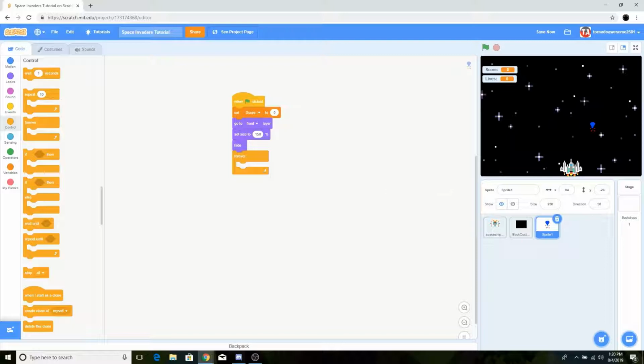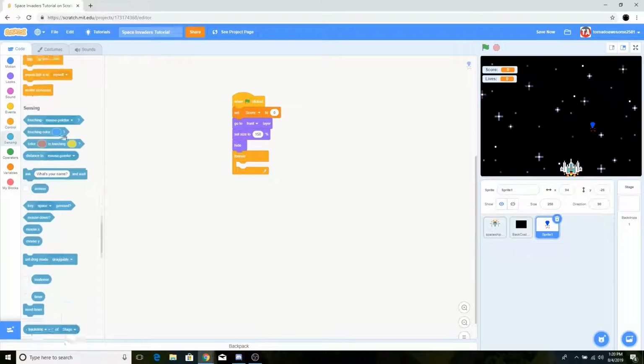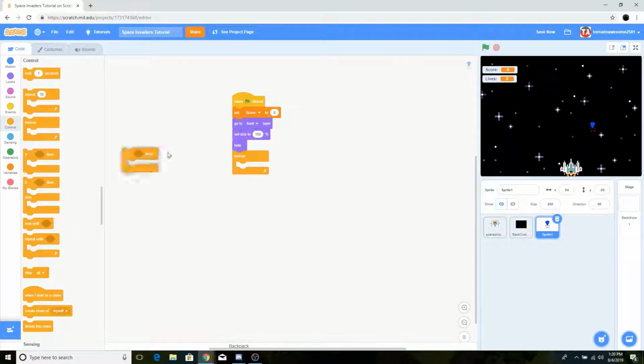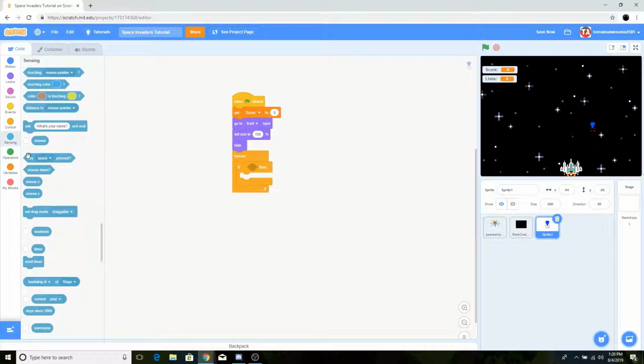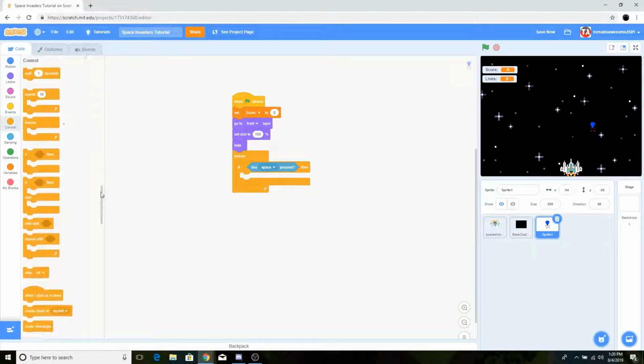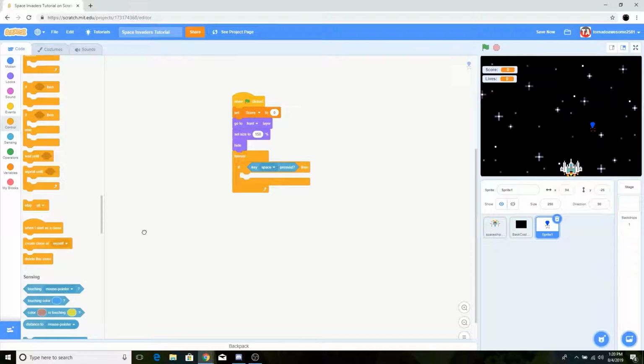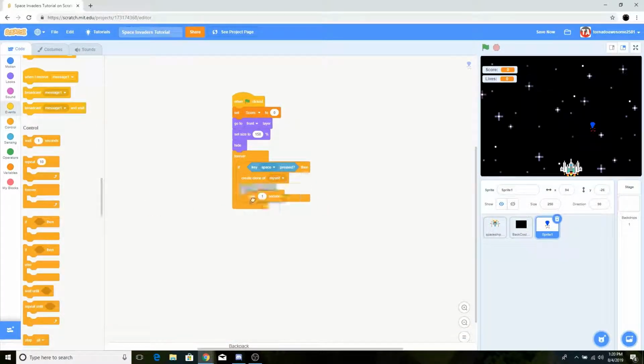drag that in, and then we're going to want to go to control, if, then we're going to want to go to sensing, key space pressed, drag that in there. We're going to want to go to control, create clone of myself, and then we're going to want to add a wait block so that they can't spam it, 0.5. So we can click this and test this out. And of course, they do create the clones.